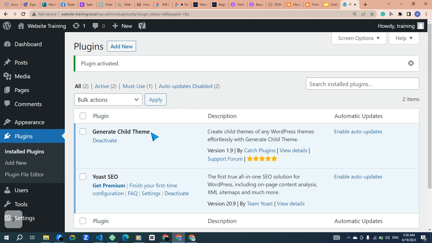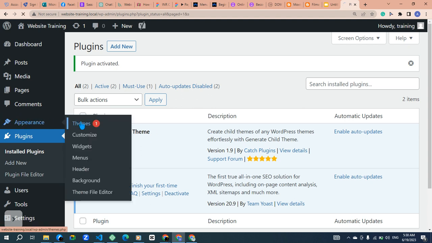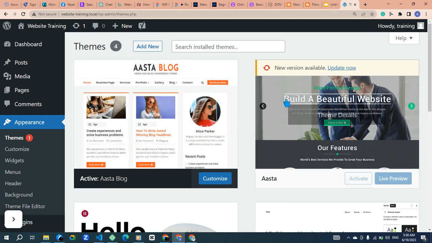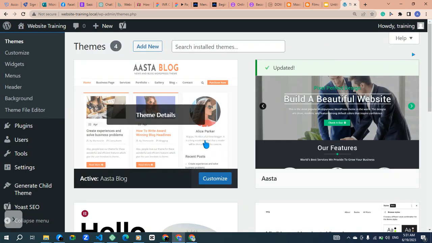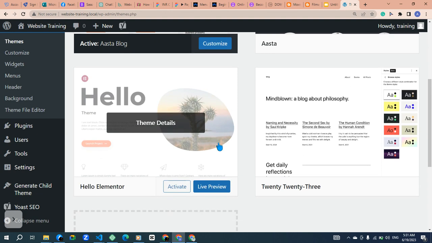Now, to create a child theme, you need to go to your theme section. You can see there's a new version of this Astra parent theme. You can go ahead and update it. You can only update this if you are on a network. You can work on Local by Flywheel without a network or mobile data, but before you can do the updates, you need to connect your mobile data, Wi-Fi, hotspot, anything.